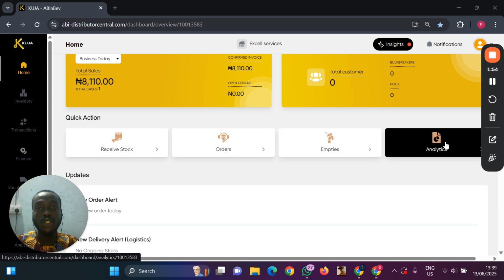The analytics is showing your progress for the month, for the day, for the week. When you receive a truck and receive it on KUJA, it's on the analytics that you go and check the receipt of those SKUs, and it's in the analytics that you also check how you're progressing in terms of selling out. You've received 1980 Trophy Lager, for example, and you've sold out 1600. It's in the analytics that you go on to check it.